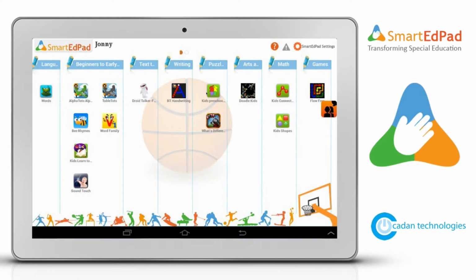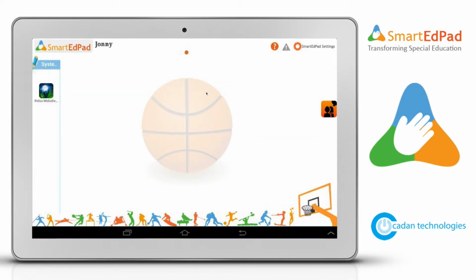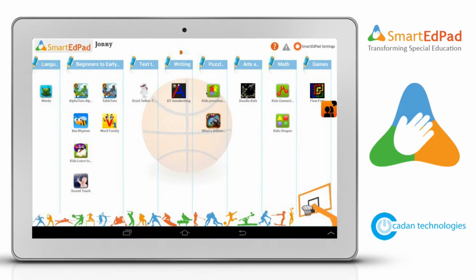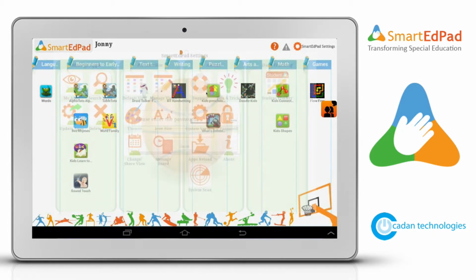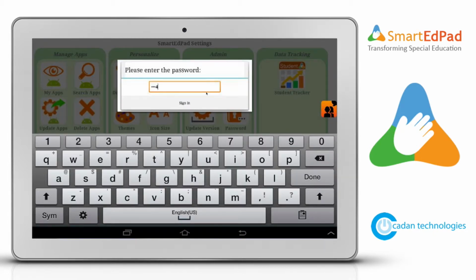So what happens is now I'm in Johnny's view, and I have language beginning early learning, I have text to speech, I have writing, I have some puzzles, I have some language arts, and I've got some math and some games, and then I've got some relaxation stuff. So what's great about this is I can then go in these apps and use these apps. Now, let's say I want to add more to this, and I want to start doing some testing with Johnny.